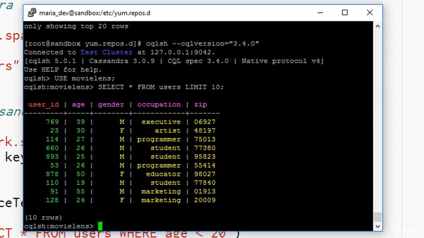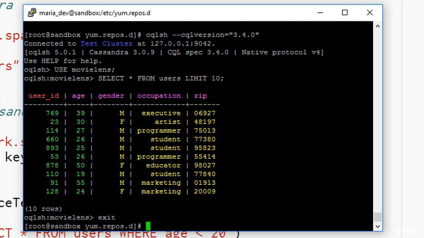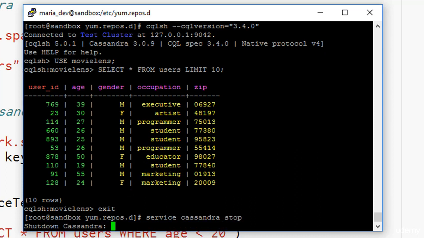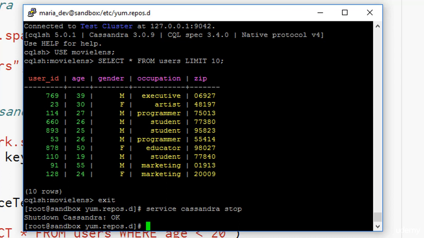Let's clean up our mess if we want to. Let's just leave it in there. We might use that later on in the course. So let's just exit out of here. And let's just remember to stop the service, now that we're done with it. We'll say service cassandra stop. And that should get things nice and clean. Cool. All right, we're done.